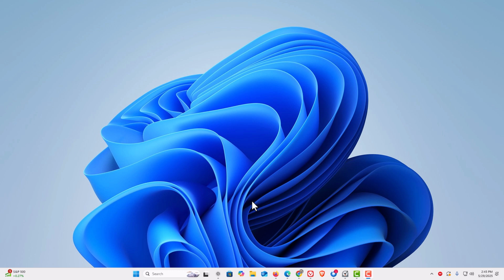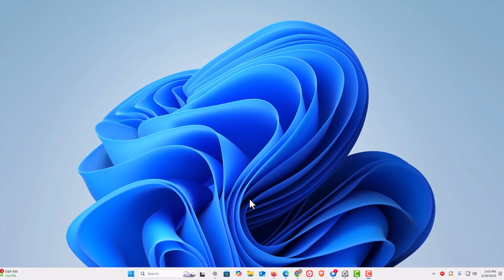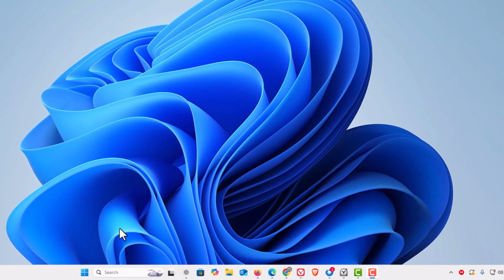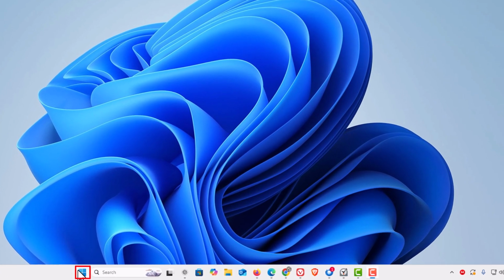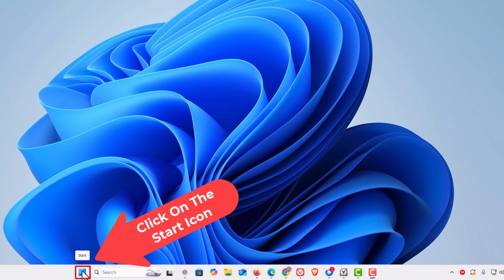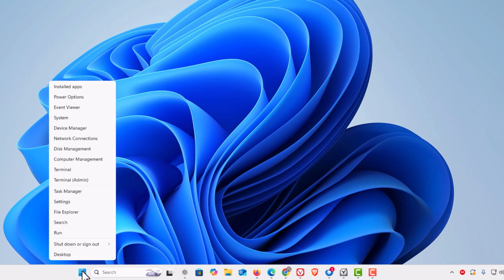To disable background apps in Windows 11, the first thing you want to do is open up Settings. I'm going to go down to my taskbar, down to my little start icon. I'm going to right-click on the start icon. I'm going to go up to where it says Settings, and I'm going to click on Settings.